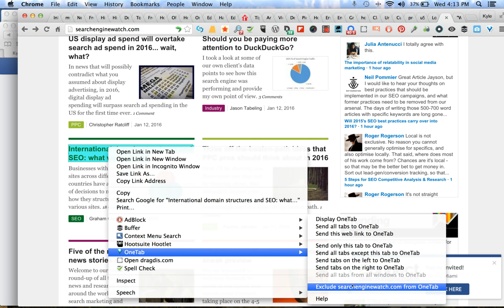For instance, let's say I use CNN for a news source, but I never want to remember CNN because I don't need that. CNN is CNN.com, and that's the front page of the news that I check. Well, therefore, I don't need to put it on OneTab because OneTab are the links I need to remember, right? So I would probably not put searchenginewatch.com on OneTab because it's its own animal, and I can find that pretty easily.